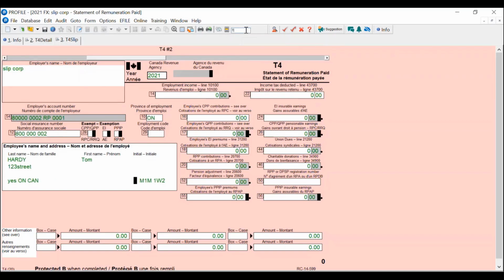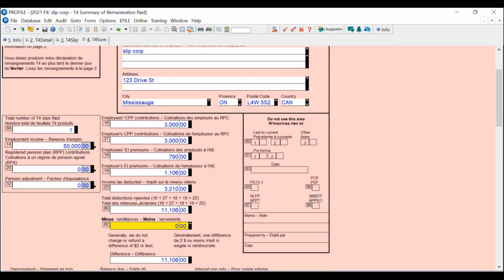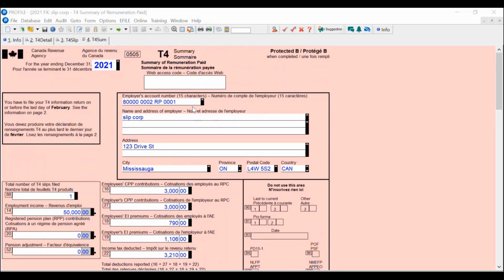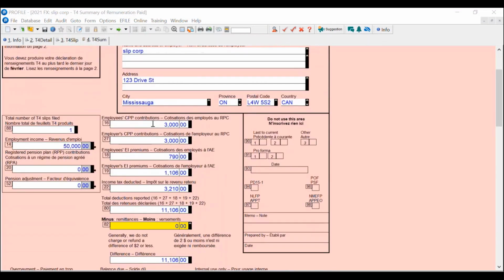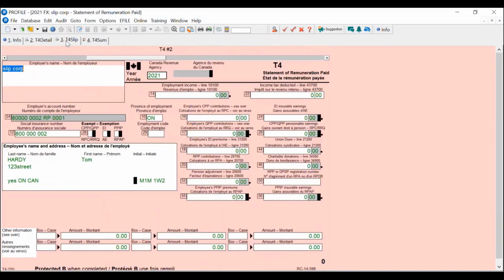And then the T4 summary takes all the values that you've entered, and as I mentioned earlier, the blue text fields are automatically calculated by ProFile. So you can override some of these amounts on the summary if needed for whatever reason, but on the T4 slip, you'll notice that the green text fields are non-editable, so you won't be able to override these values at all on here. You would have to do that from the T4 details.